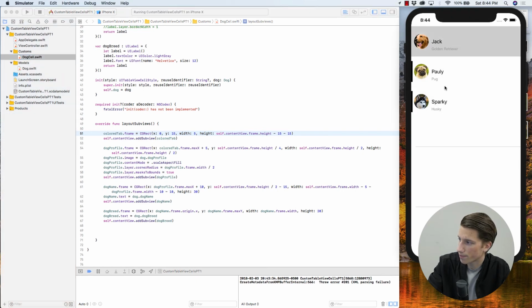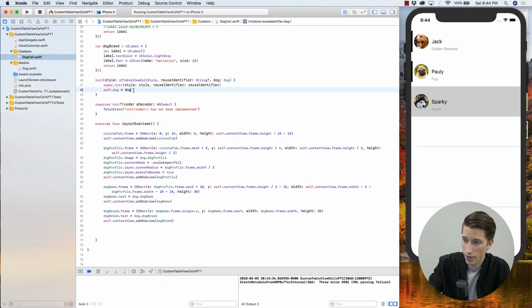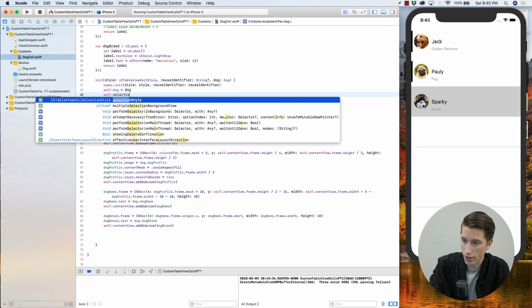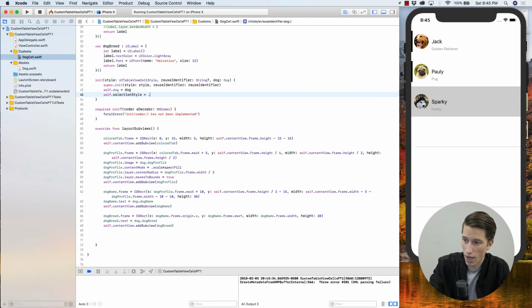All right, to do that, first we need to get rid of this gray that kind of covers everything up here. And so if we go back to our initializer, we can say self.selectionStyle is going to be equal to .none. So this way nothing will happen when we touch it. All right, and we're going to decide on our own what should happen when we tap it.